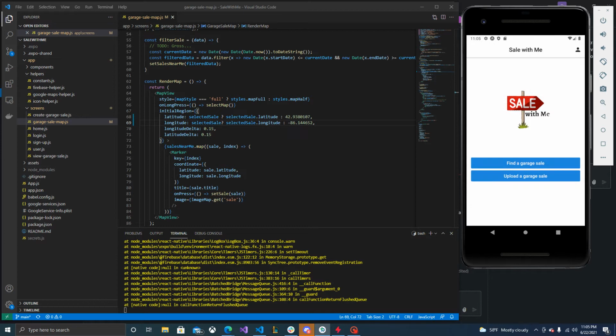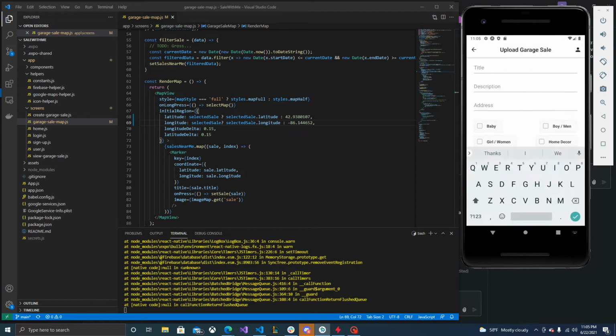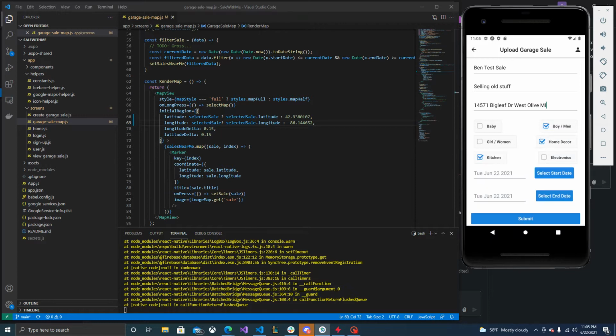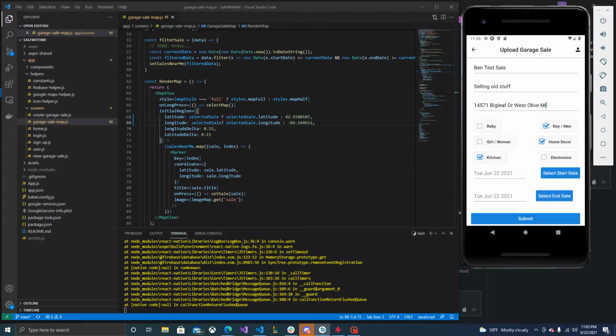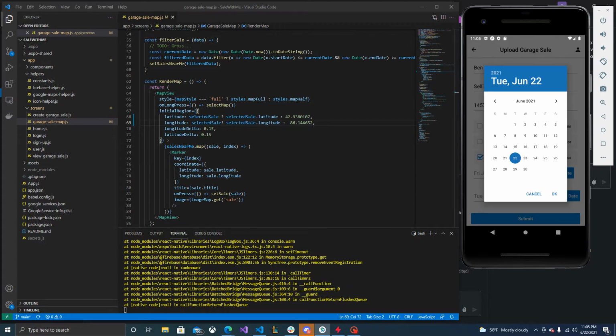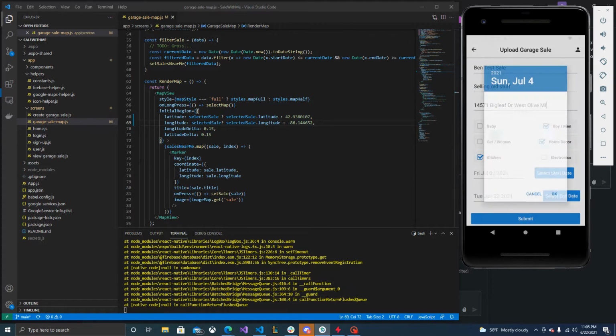Users are also able to upload sales in their area, so I'll just do test one. Ben's test sale. Let's say for the description: selling old stuff. This is my address, so you can come find me. Just throw some information there. We'll do this over 4th of July weekend because why not, right?